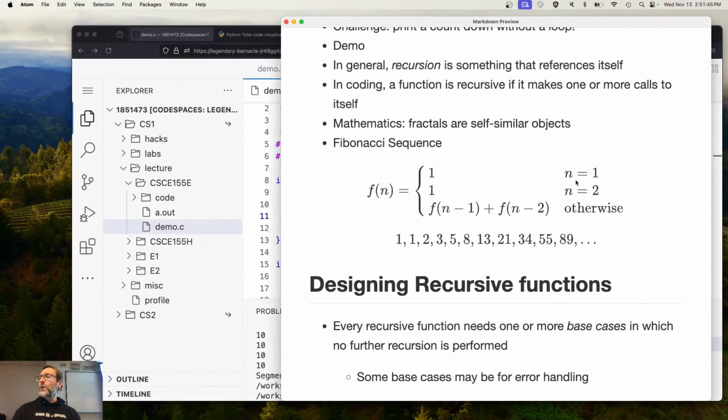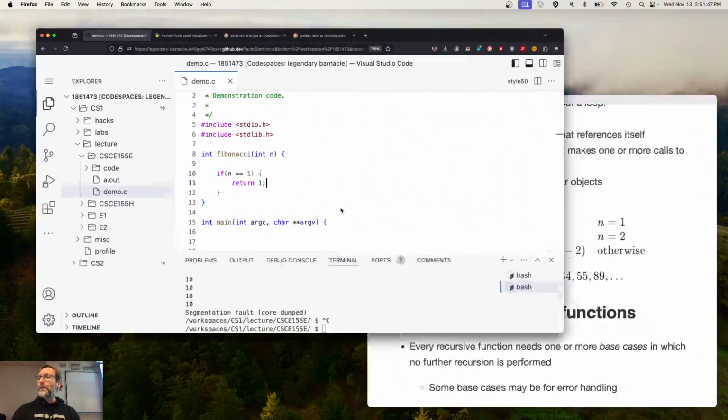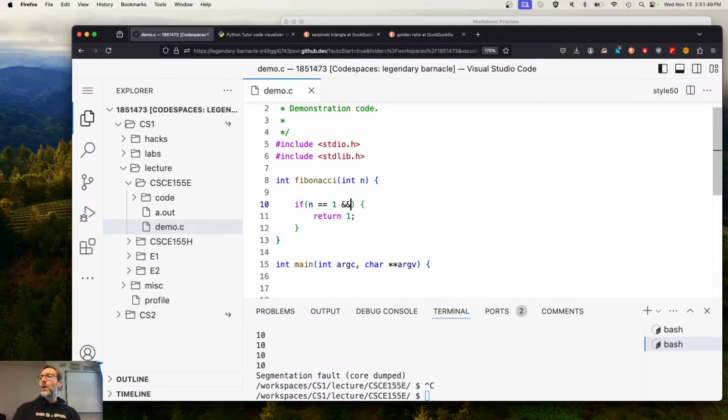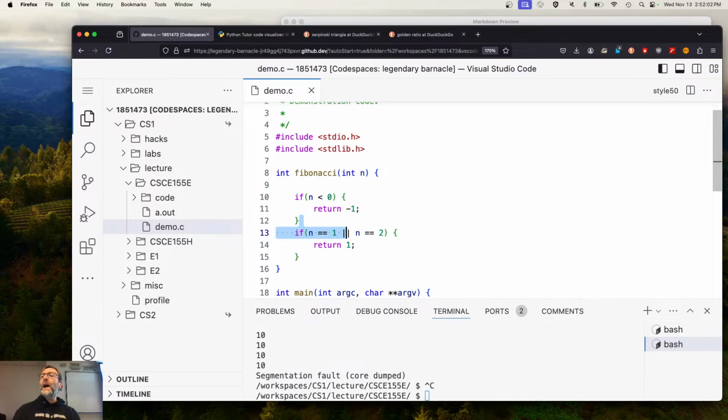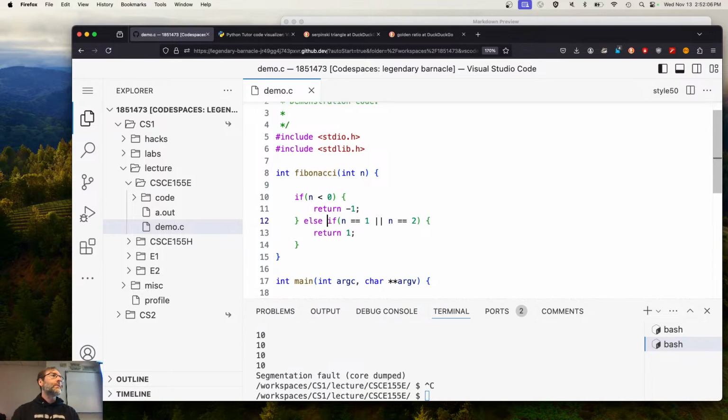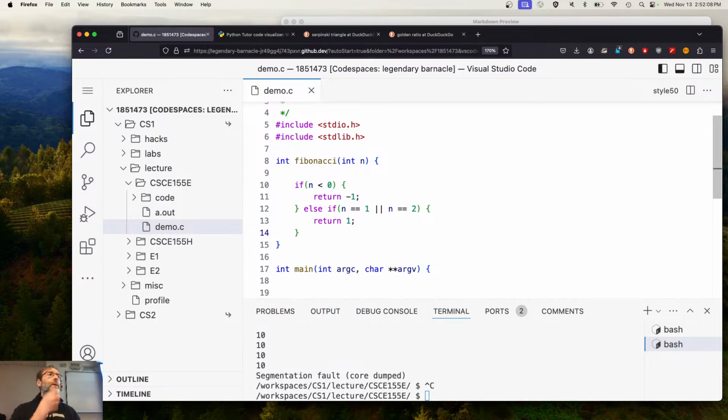Now, if n is 2, then I'll also return 1. I could actually collapse that down into one check. Maybe I also want to do some error checking here. If n is less than 0, it's undefined. Return -1 or something, some sort of flag value to indicate that's not well defined. There's my base case. That's always the first thing that you do.